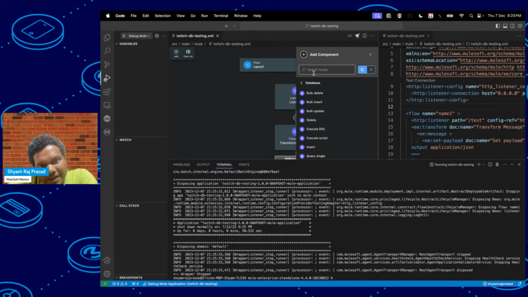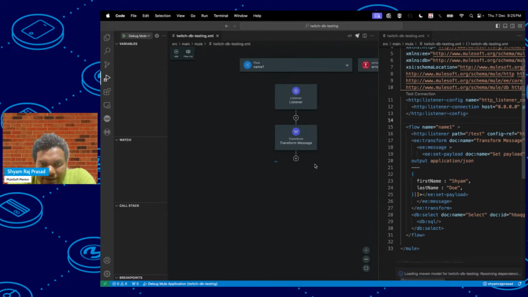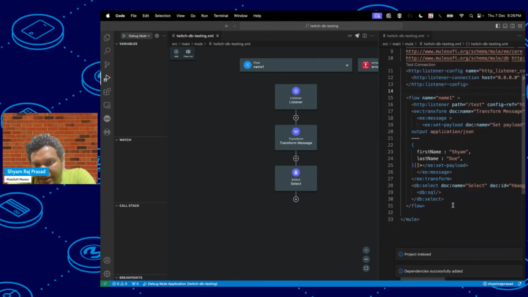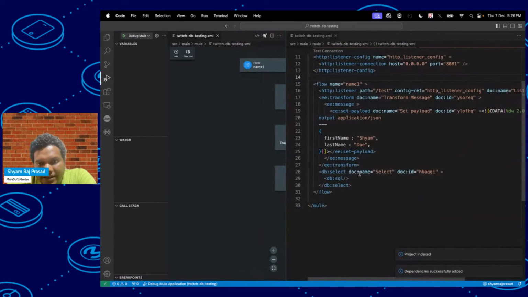Here you can see there are multiple options: bulk delete, bulk insert, bulk update, delete, and so on. Bulk query single, select is also there, stored procedure and update. I will go for the select and add this one. So here you can see this one is added. You can see the configuration, like select, doc ID is this, and the SQL we have to pass.